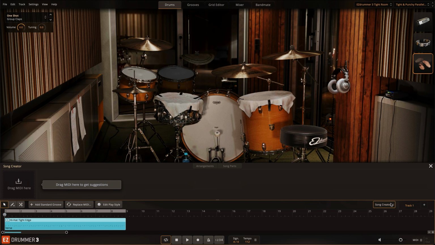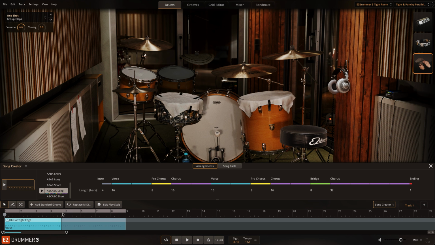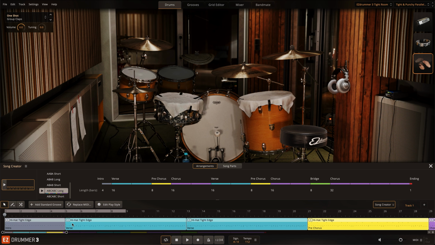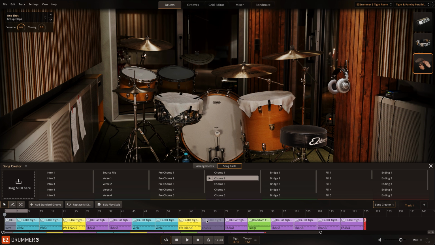The song track in EZdrummer 3 also gives you access to the song creator. Here you can take a single groove, let's say the one that I just worked on in Edit Playstyle, and turn it into a full song. Then just browse through the different song structures and drag one that you like to the song track. Or you can build your own song structure with a selection of song parts that match the feel of your original groove.